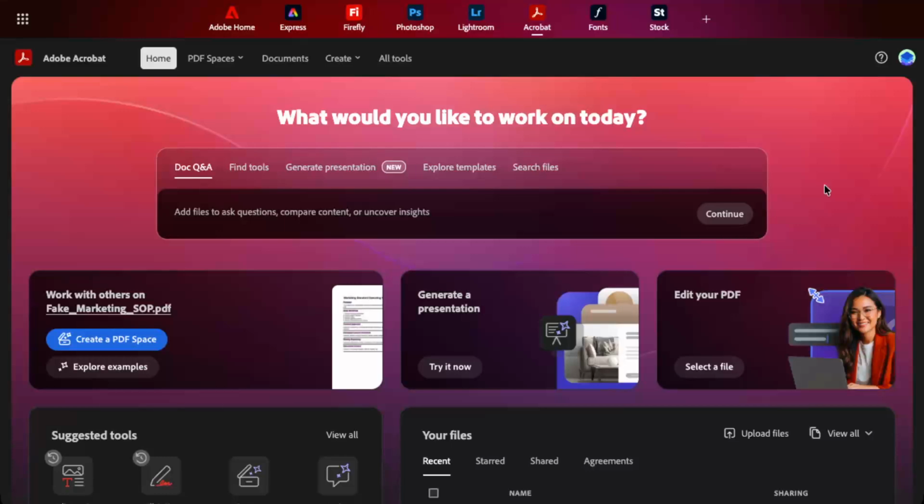To get started, go to your Adobe Acrobat homepage, make sure you're signed into the Adobe account connected to your Acrobat subscription or product access. If you use more than one Adobe account, it's a good idea to double check that you're in the correct one before moving on, since your license details will only appear under the account where the product is registered.